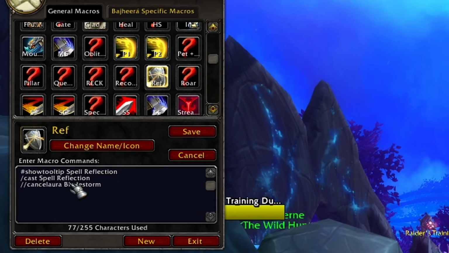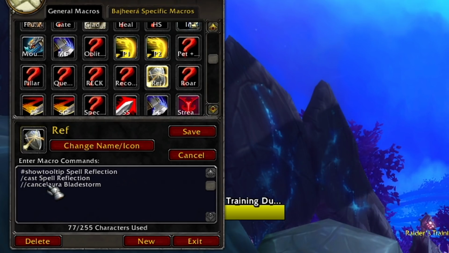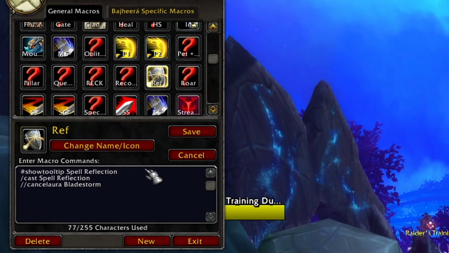Reflect. So you used to have to cancel your Bladestorm to reflect. You don't have to cancel your Bladestorm to reflect anymore. So I double slashed that. But it shows the tooltip for spell reflect, cast spell reflect. You guys are getting used to this by now, I hope.